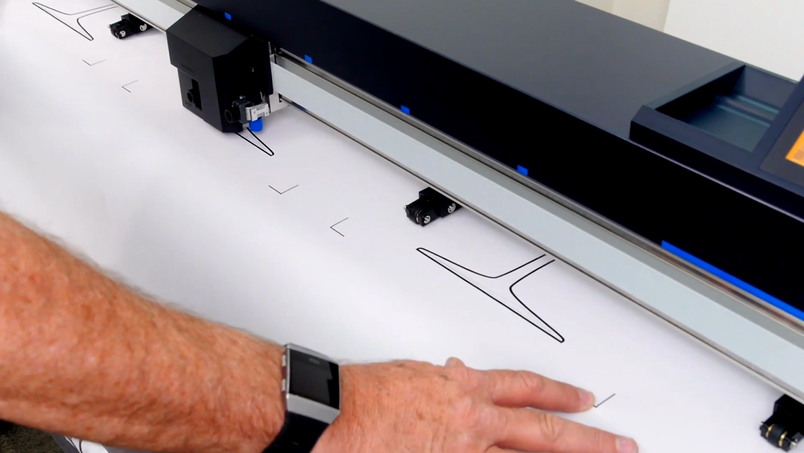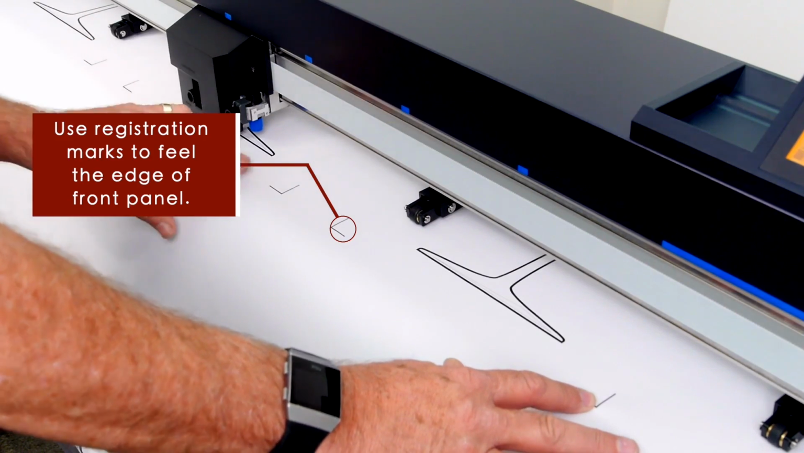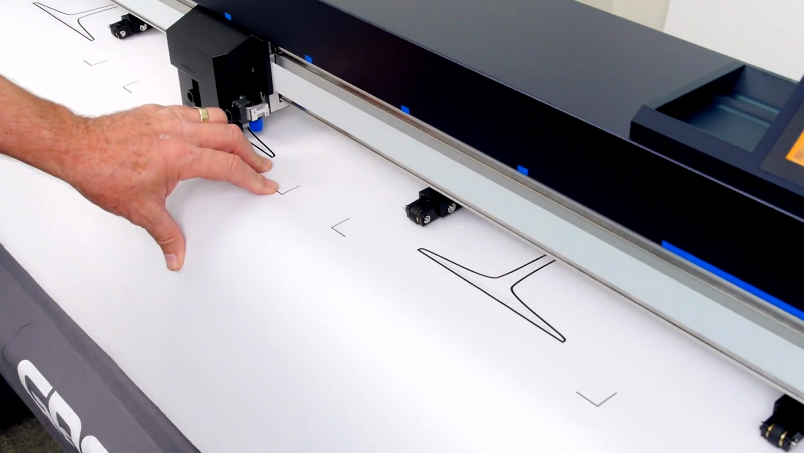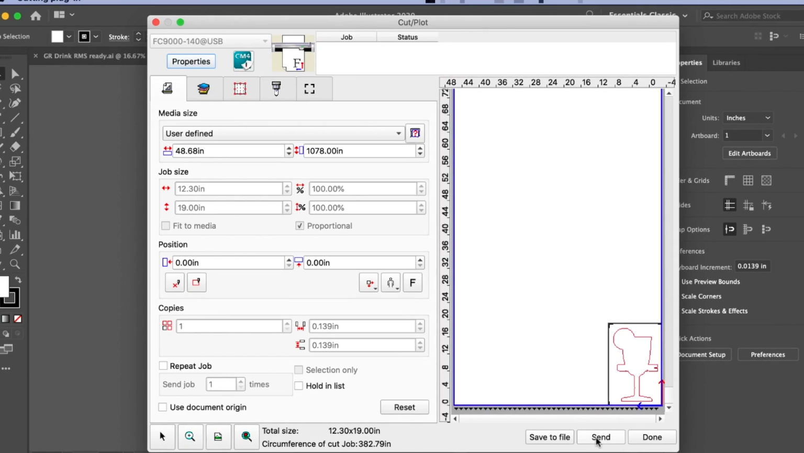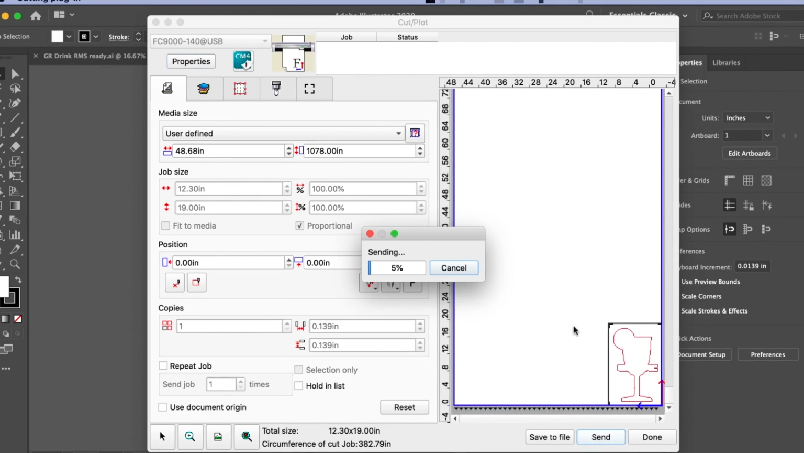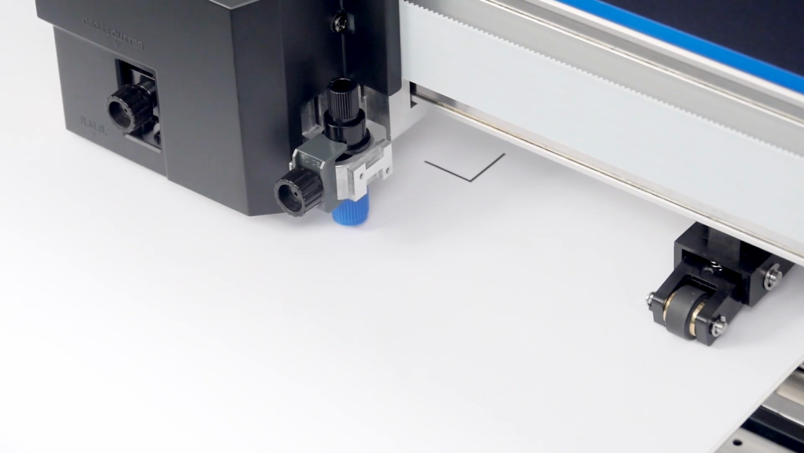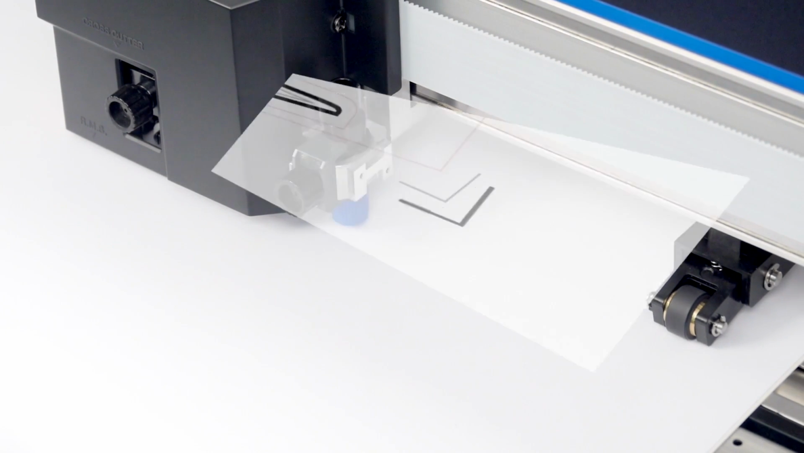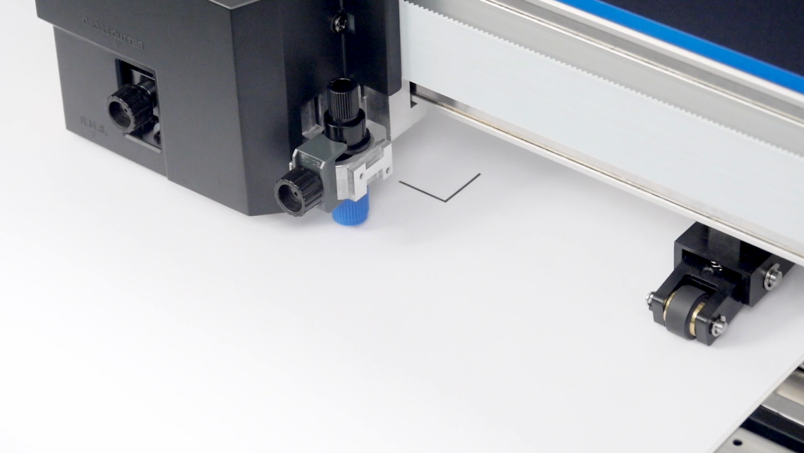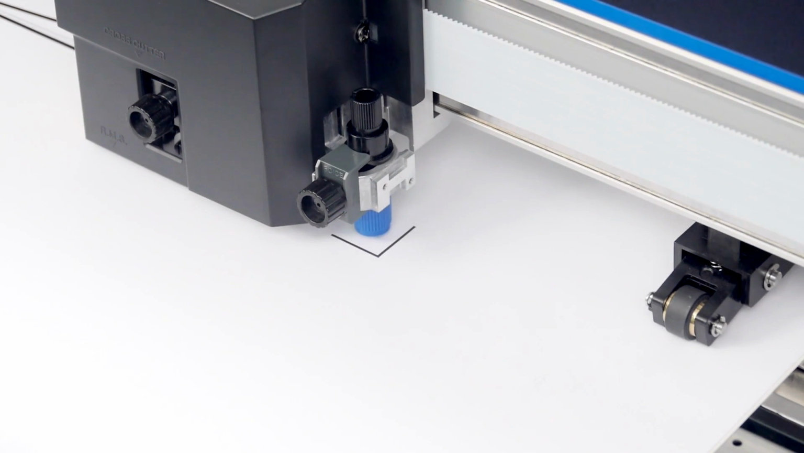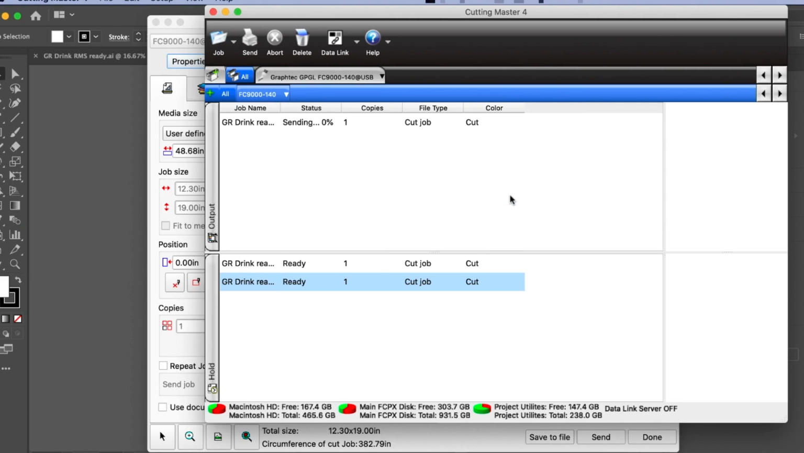As a tip to loading print straight, use the registration marks to feel the edge of the front crease on the cutter. Finally, click Send to send the job to the cutter. Here we are asked to position the blade holder tip over the first registration mark closest to the control panel. So, using the arrow keys, position the blade holder's tip so that it is directly over the first registration mark you see in this diagram. As a tip, use the slow key to position the toolhead. Once it is positioned, click OK.